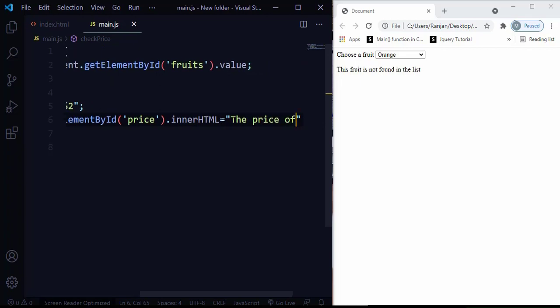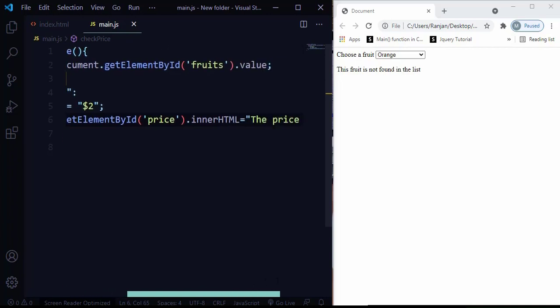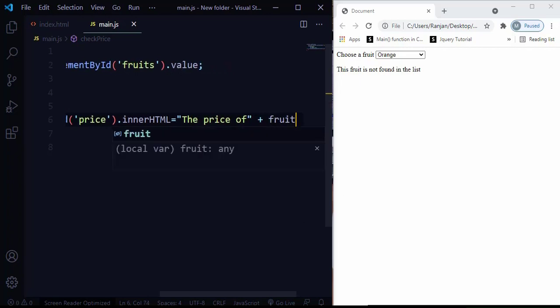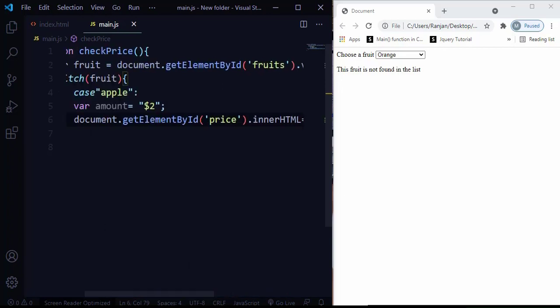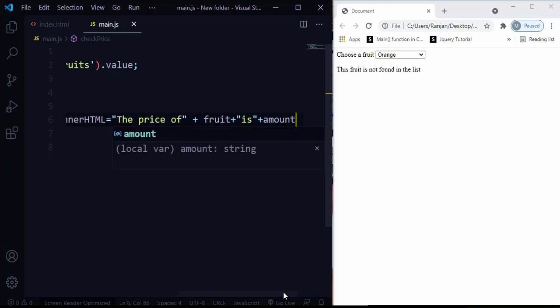The price of which one? The fruit. Where is the fruit now? This fruit is the apple. So I'm just going to pass this expression here so that it can print that particular fruit that we have selected. So here I'm going to use concatenation. I'm going to concatenate with the fruit that I'm going to print. Then let me concatenate with another message like "is", and then what you want to print? You want to print the amount. Where is the amount? The amount is stored in this particular variable. So here I'm going to say plus amount.